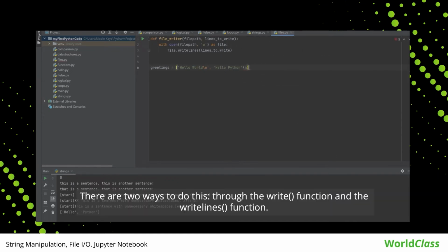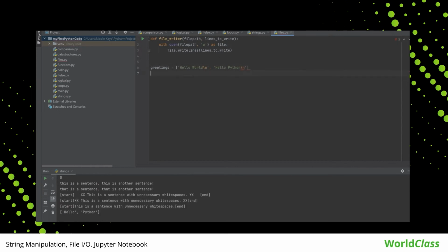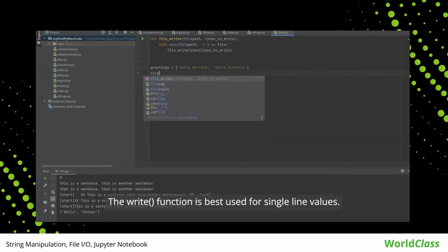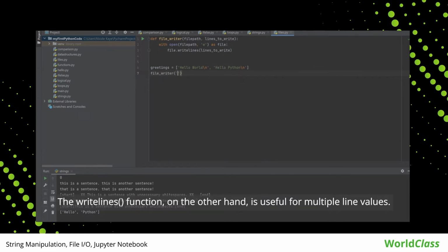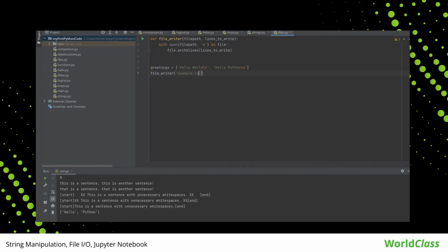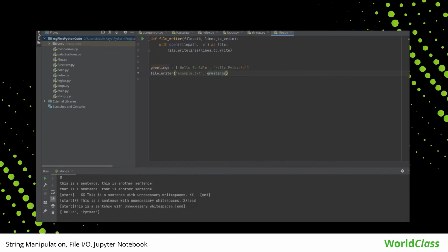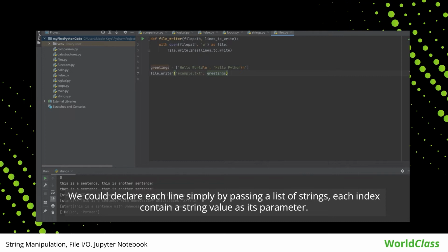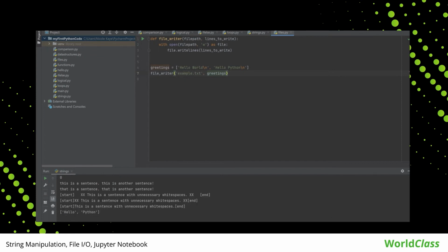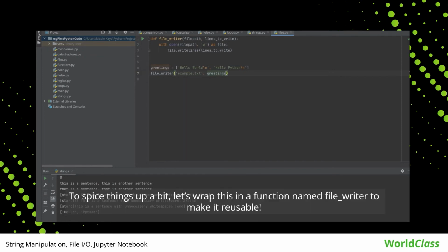There are two ways to do this: through the write function and the writelines function. The write function is best used for single-line values. The writelines function, on the other hand, is useful for multiple line values. In this case, since we have 2 lines to add, let's use writelines. We could declare each line simply by passing a list of strings, each index containing a string value, as its parameter. To spice things up a bit, let's wrap this in a function named FileWriter to make it reusable.